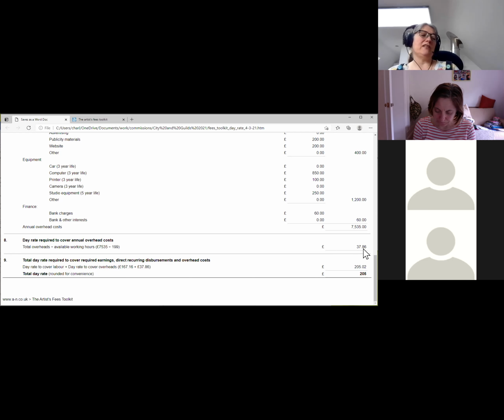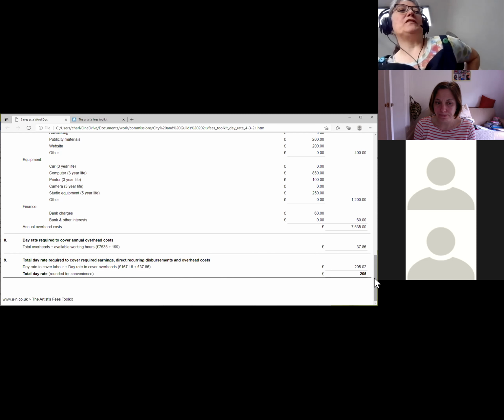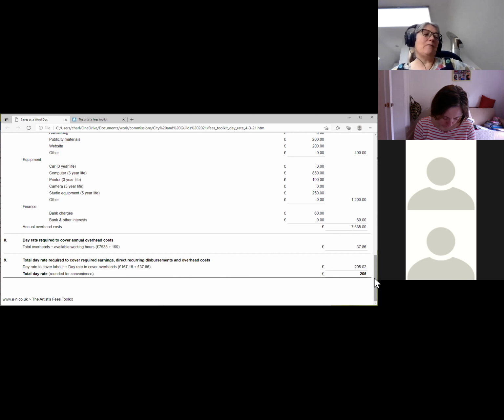And for me, that was a fundamental shift in how I thought about running my business, when I understood what it cost me every day just to exist. So it says here a total day rate required to cover earnings, direct recurring disbursements and overhead costs would give you a day rate of just over £200, £205. I think that's quite low. I think you could add those figures and find that your minimum day rate might be higher than that, because mine certainly is. But what's good about this is it's a really nice way of finding out what your costs are, what you'd like to earn, and how you can get there. And it's a really good start.